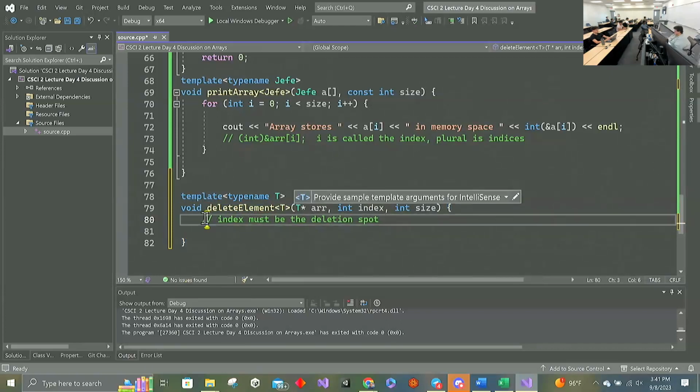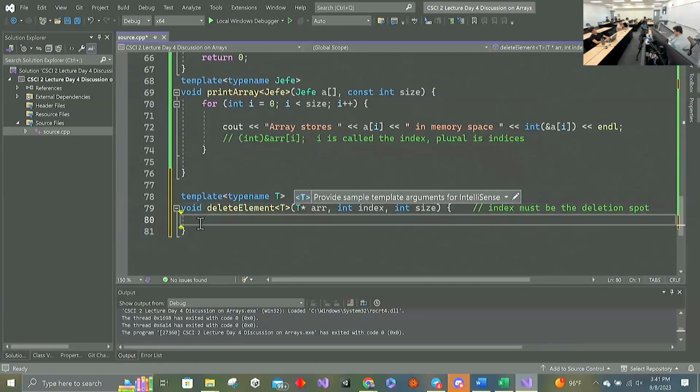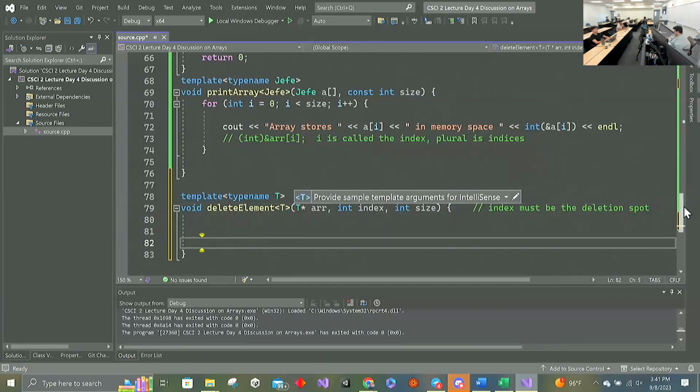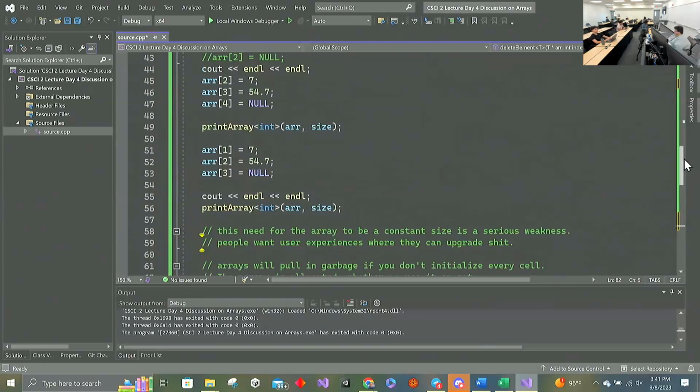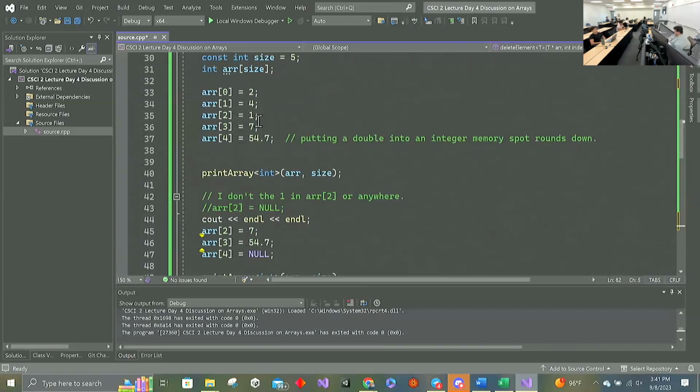All right, so let's go back and figure out how we're gonna do this. What did we have here? What did we do when we were deleting stuff manually? I started there and I wanted to get rid of the 1. And so then I set 2 equal to 7. And I set 3 equal to 54.7. Maybe this might be easier with my picture.